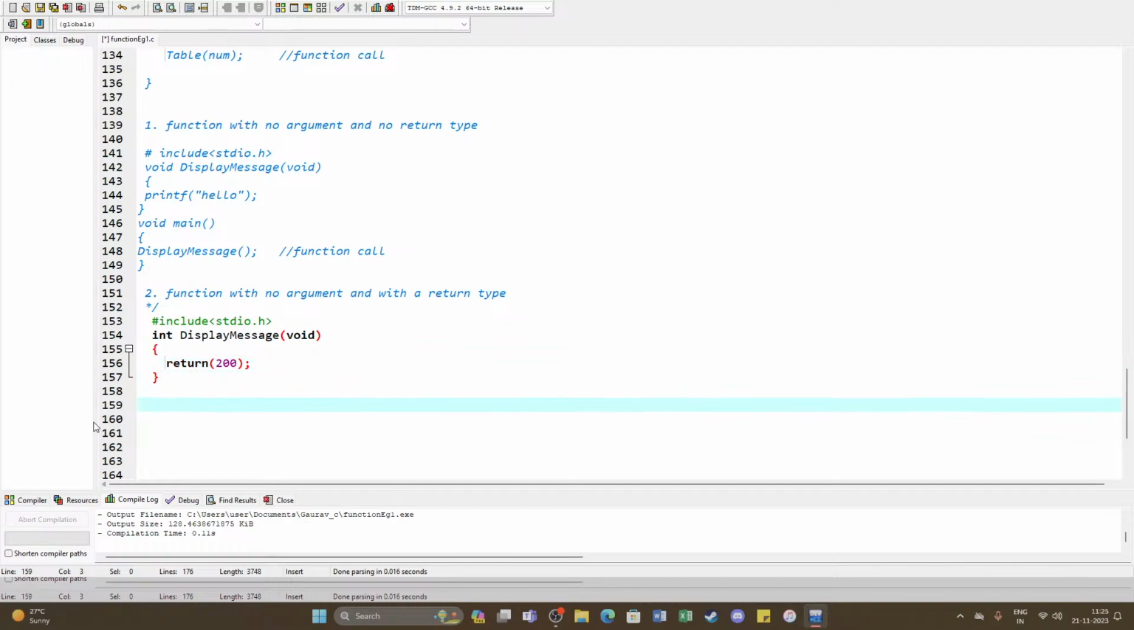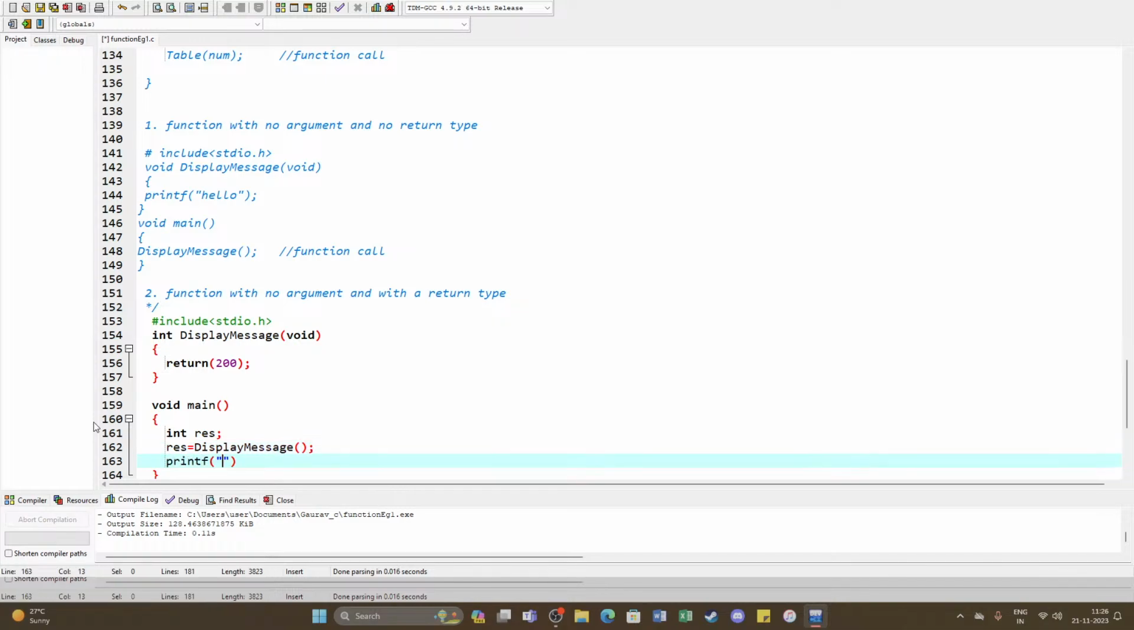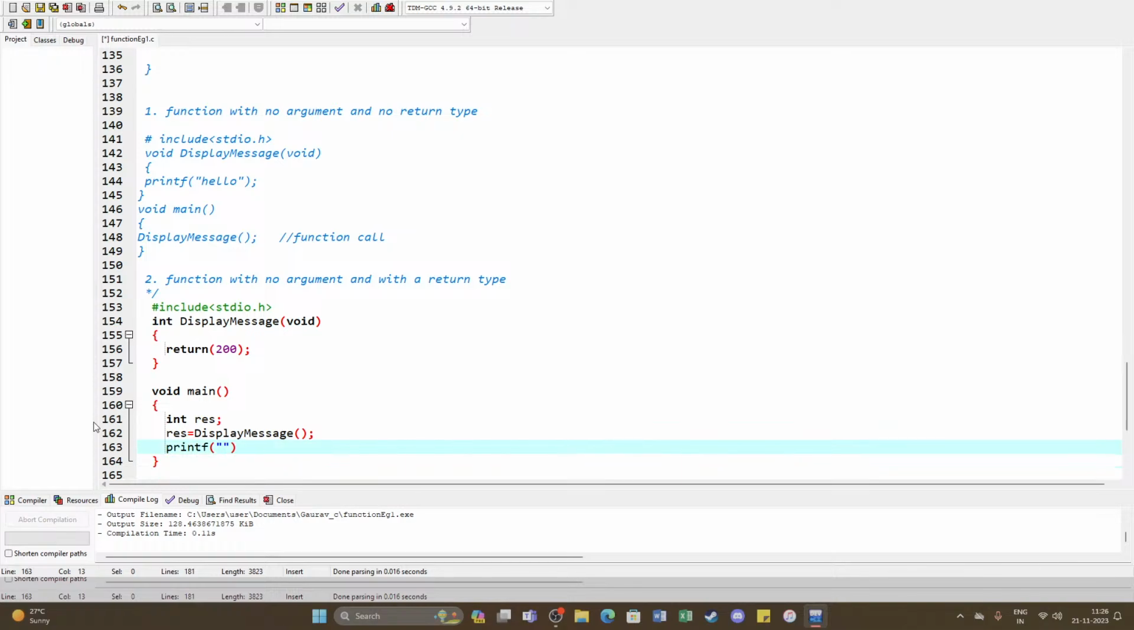And in the main, we will make a call to the function and a variable to return this return value. So in RES, we will be catching the return value. And here in the main, we will be printing this return value.